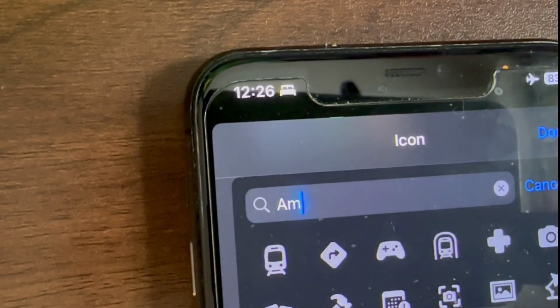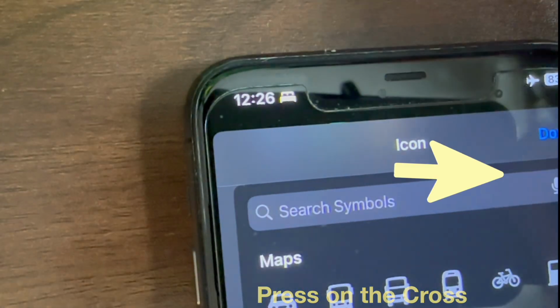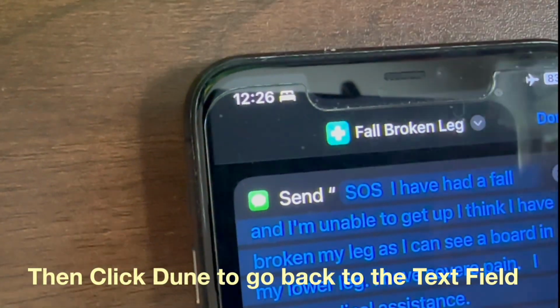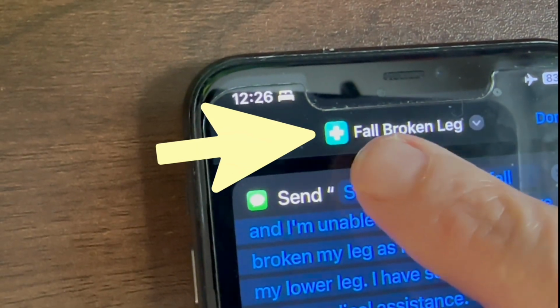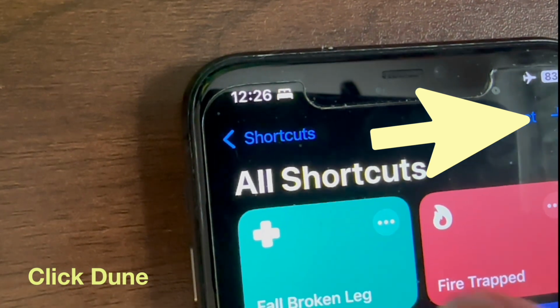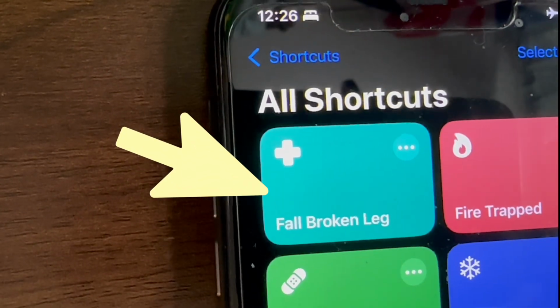Ambulance. And there we go. And we have selected it. There we go. So you can see there, it's got a green background and a cross. Click done. And there we go. You've now got a shortcut set up.